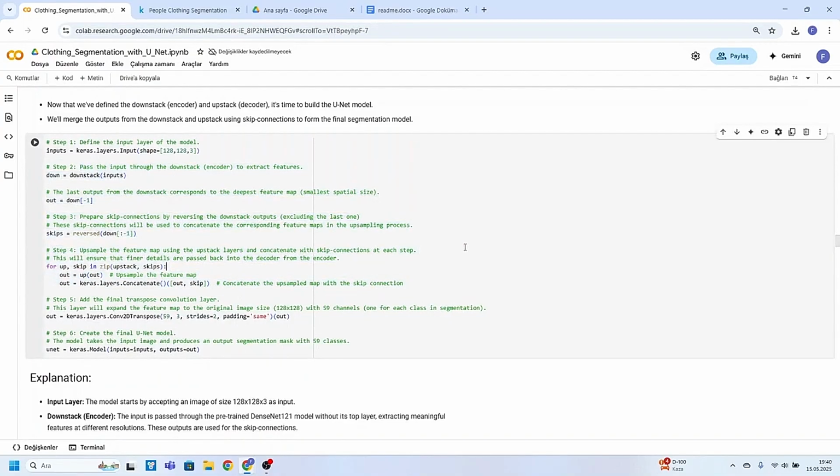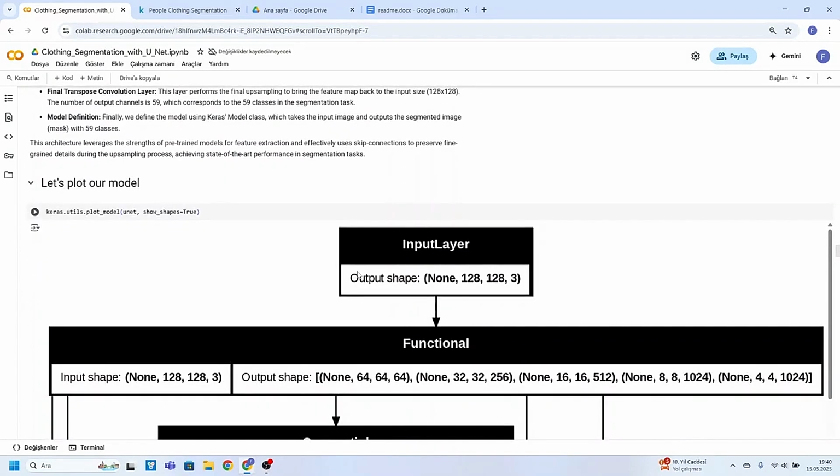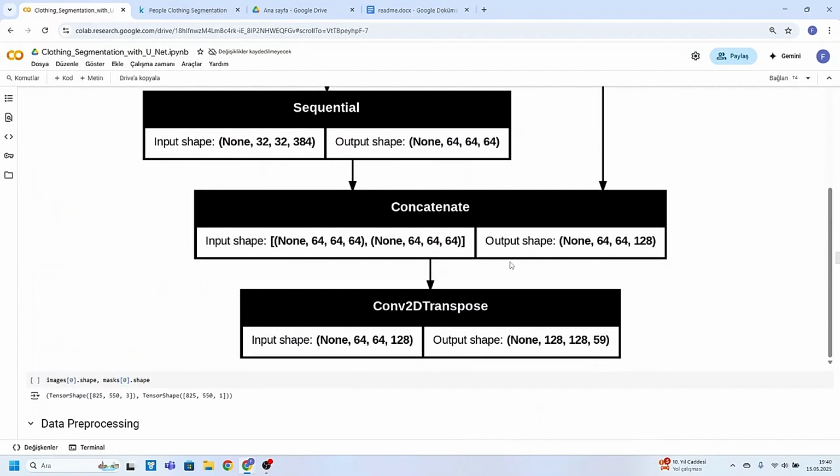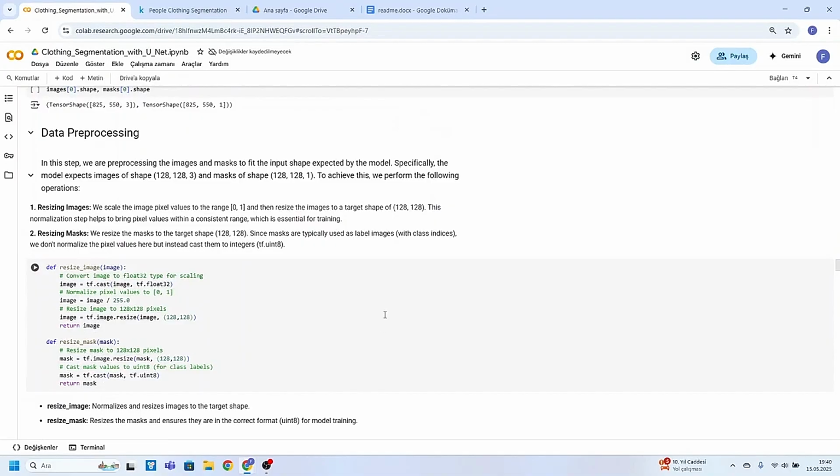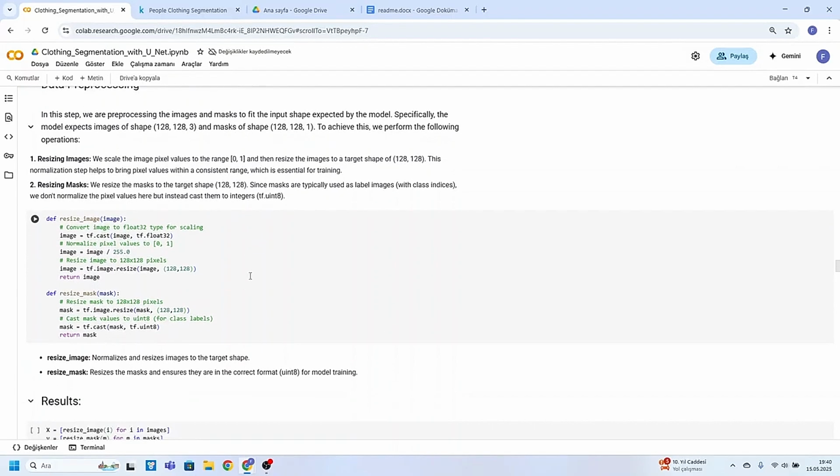We assemble the full U-Net model. We apply skip connections and use transposed convolution to produce a final 59-class segmentation mask. And this is our model. Data processing: these functions resize the image and mask to 128 by 128 and normalize pixel values for better training stability.